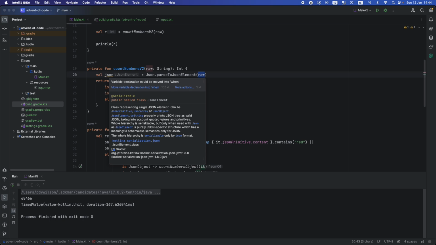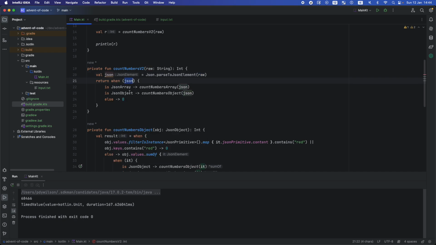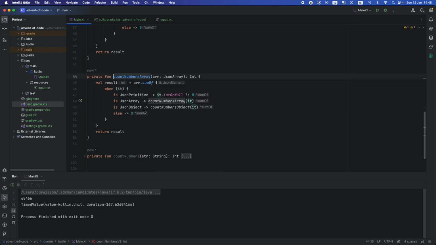So then we can handle our cases where we're going into curly brackets as an object, or we're going into square brackets as an array, or if we have a primitive, we can check for red or sum up the numbers. And then we just go by the JSON element. If the type is a JSON array, we go to this function, and if it's an object, we go to the other.